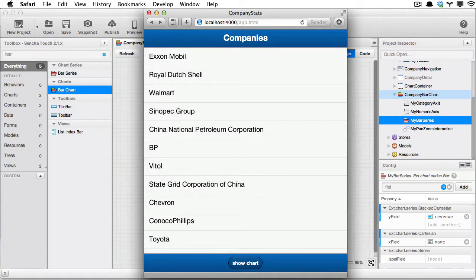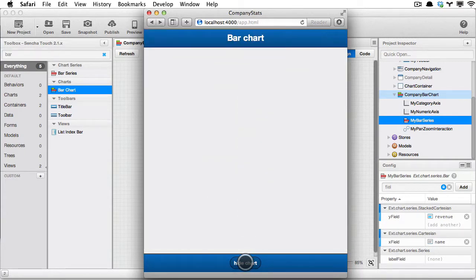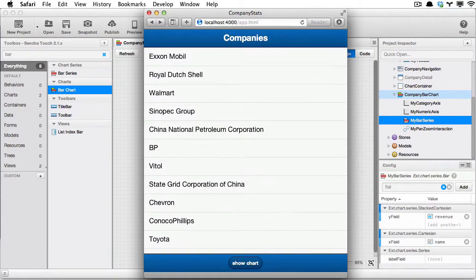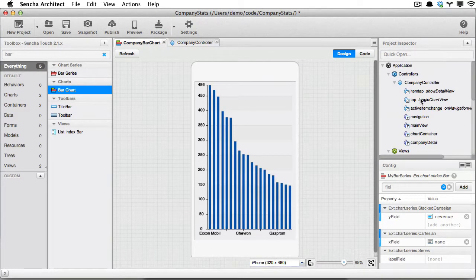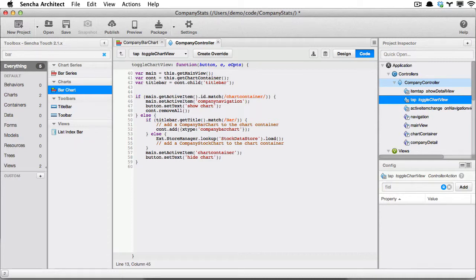If we preview the app in the browser now, we still can't see the bar chart. The final step is to change the handler for this button so that it adds a chart to this placeholder panel. I've already set up an action for this button, and we only need to add a single line of code to add a company bar chart to the chart container. The cont variable represents our chart container. Here, we're simply adding a new instance of our chart component to the container. Note that we're using the company bar chart X type, which we assigned to the chart component as an alias.